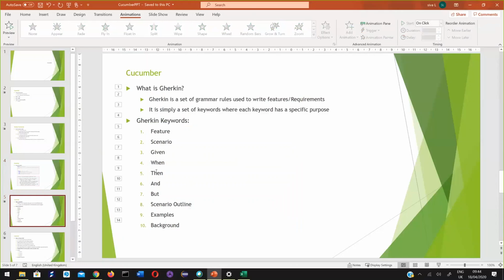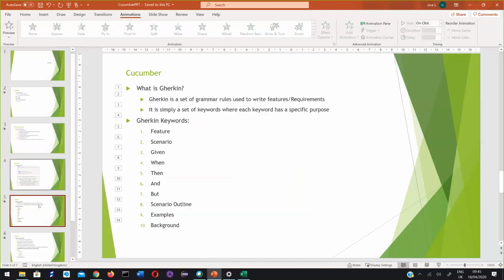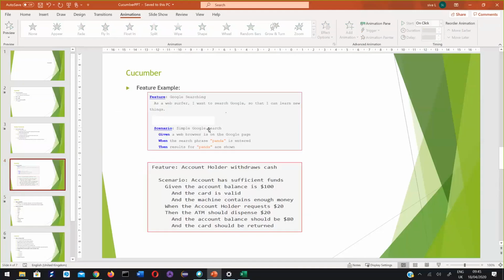Just for now, assume that the keywords that are highlighted in blue are nothing but the Gherkin keywords. You might think the other English words, like simple Google search, a web browser is on Google page, are also English, right? But they don't have a meaning because they are not Gherkin keywords. Since they are followed by Given, which is a keyword in Gherkin, they have a meaning.